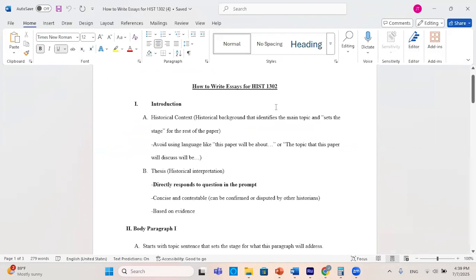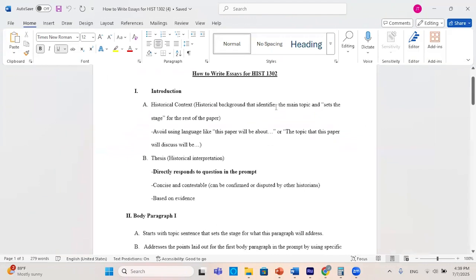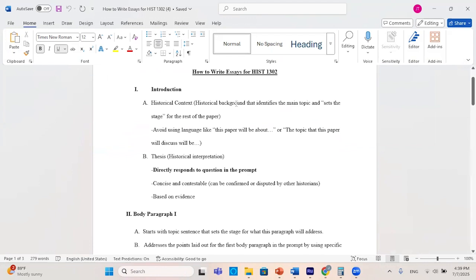Essentially, if you're following the prompts, you're gonna end up with a nice 5-paragraph essay. I want you to start with an introduction separate from your first body paragraph. Okay, I'm going to say that again. An introduction that's separate from your first body paragraph. In your introduction, I'm looking for two things. I'm looking for a little historical context. That can really just be a sentence, a couple sentences, but this is some historical background, identifying the main topic you'll be writing about and setting the stage for the rest of the paper, preferably in a way that does not state word for word I will be writing about, or this paper will be about. Definitely not that first one, because we want to avoid first person pronouns.